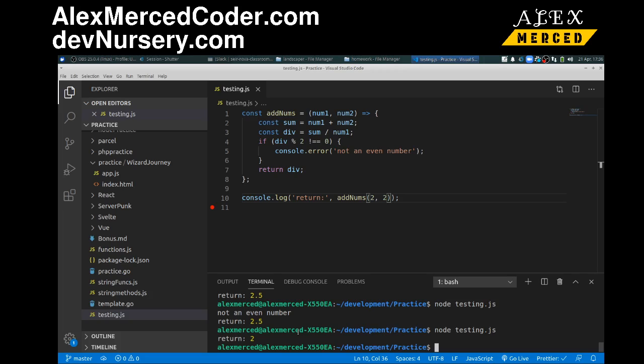Where that becomes more useful is in the browser, because when you use console.error, it'll actually be red. It'll have a different color versus just a normal console log, which is nice. Here in the normal terminal in node, there's not much of a color differentiation, so I might as well just use console log. Cool.